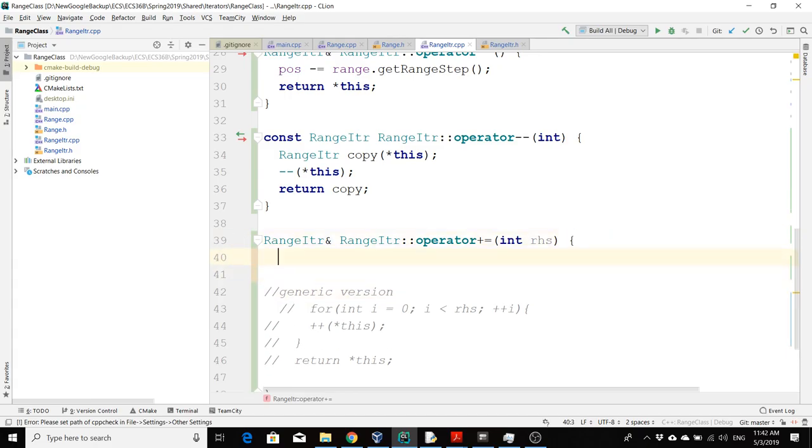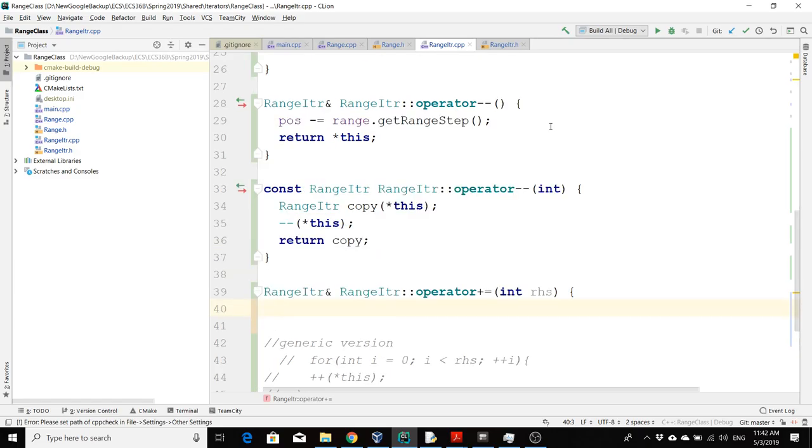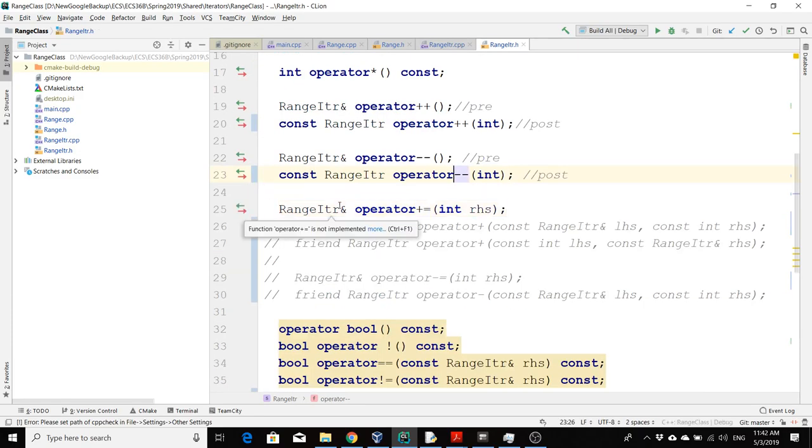Operator minus equals. So there's a const operator. Why doesn't the plus plus, so notice that the pre-versions are both range iterators, and then the minus minus ones and the post versions are both const range iterators. The reason why we return a reference to ourselves with these ones is because we modify ourselves first, and then we use the new value when we give it back. The other ones, we kind of have to make a copy to make things work correctly.